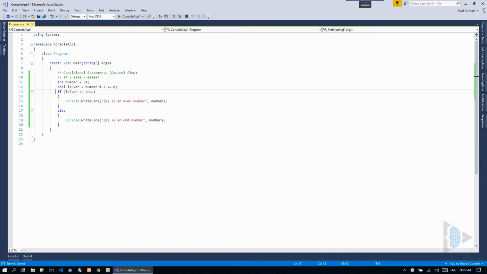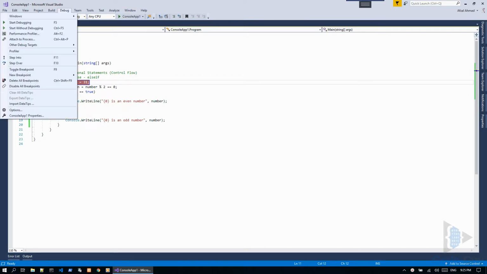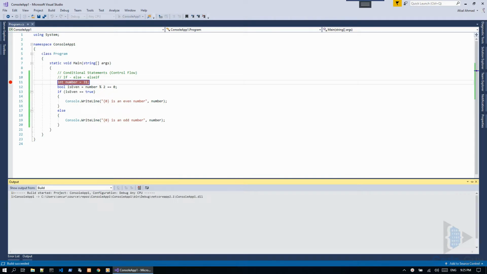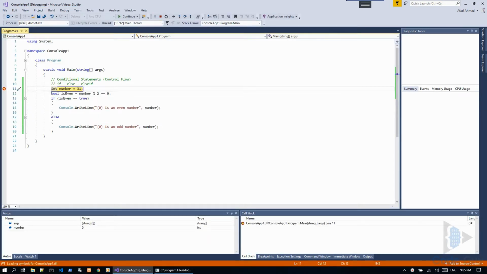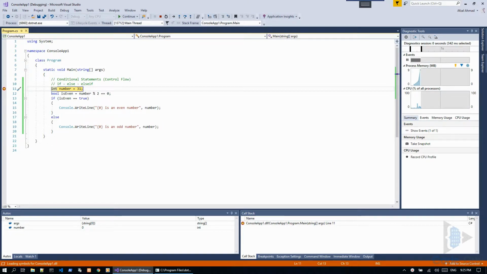Let's put a breakpoint here and see if it's really working like that. I'm gonna press debug. You can also go to the debug menu and press F5. It will stop here. Number is declared but has no value because it did not execute this line yet. I'm gonna press F10, and now you see it actually has a value of 31. Is even is false by default because this line is not executed yet. Now is even is false because it was not divisible by 2.